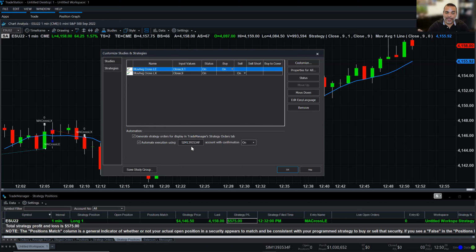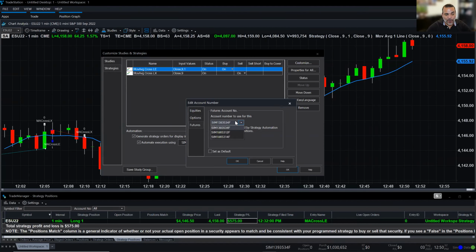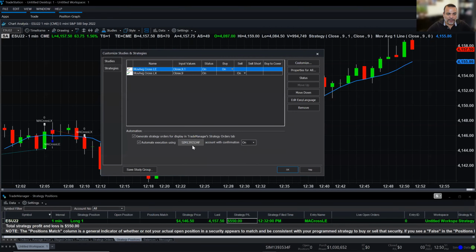It's not grayed out anymore because now I can click here and choose a different account if I want to. I have 3 different simulators in this TradeStation platform. You may have a corporate account, a joint account, an individual account, all connected to your TradeStation platform, and you can choose which account you want to trade by just clicking on that button.